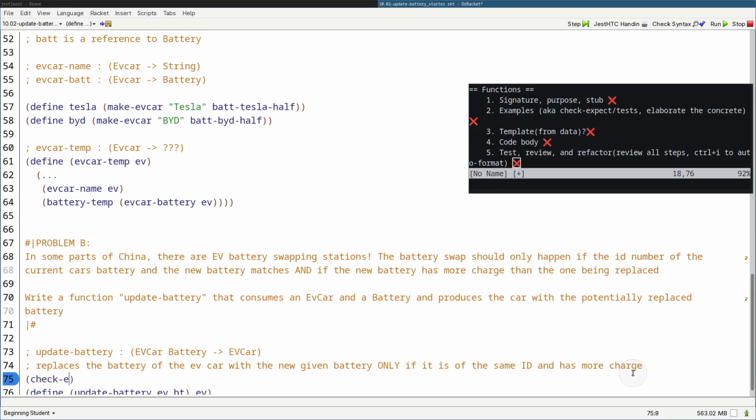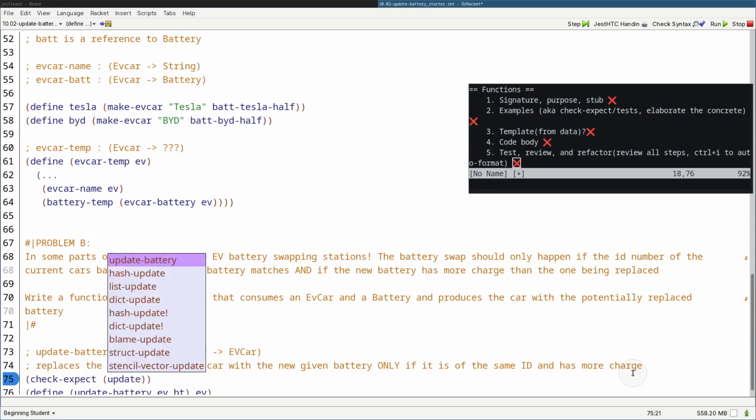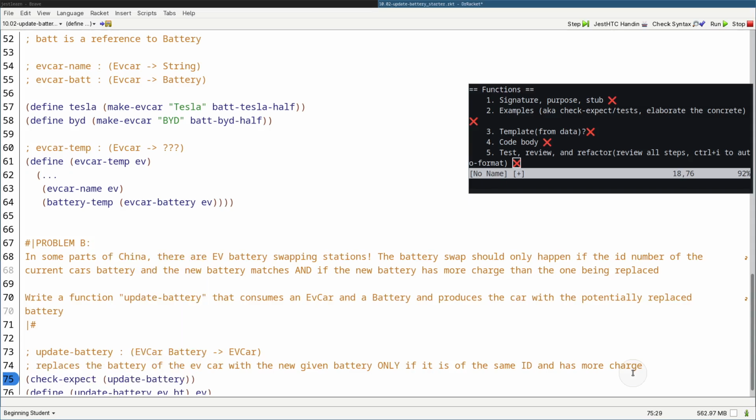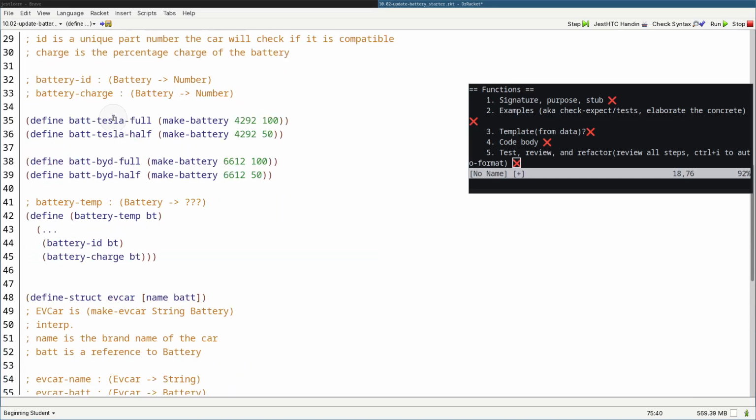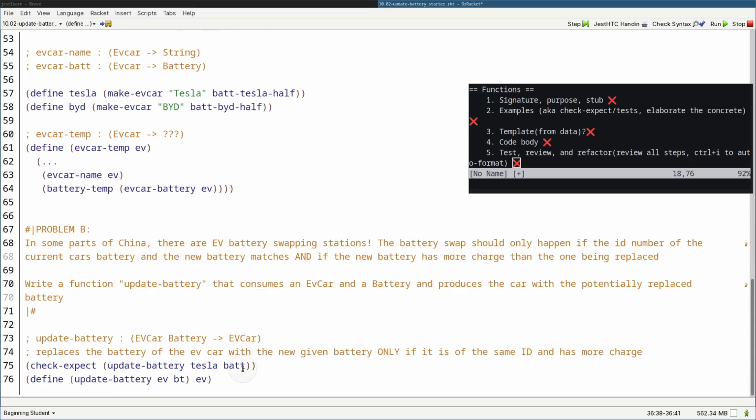Let's do some examples here. So check, expect. We're going to do update battery. All right, so we have a Tesla up here, right? And it's at half battery. So if we give it a battery, if we give it a full Tesla battery that has the same ID, right? Like so, then it should be replaced, right?